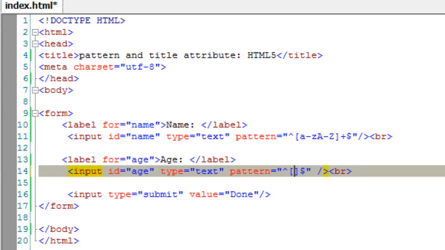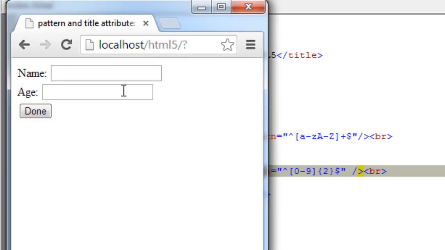So here, this is age. So inside bracket, I'll write 0 to 9, any of these characters. And within curly brace, I'm writing 2, which means it needs to be 2-digit value.